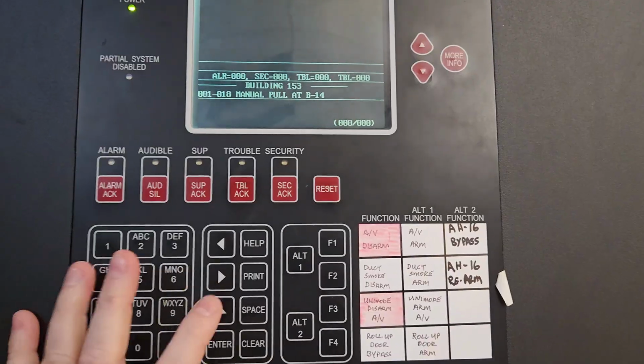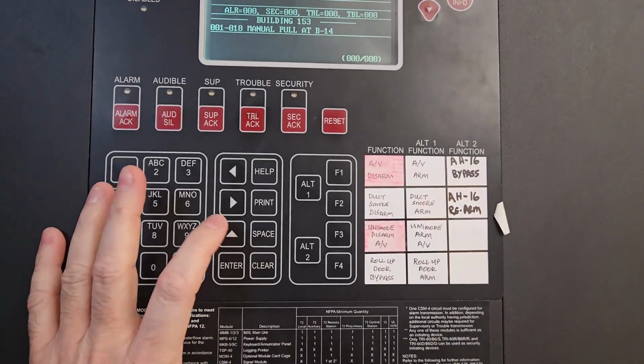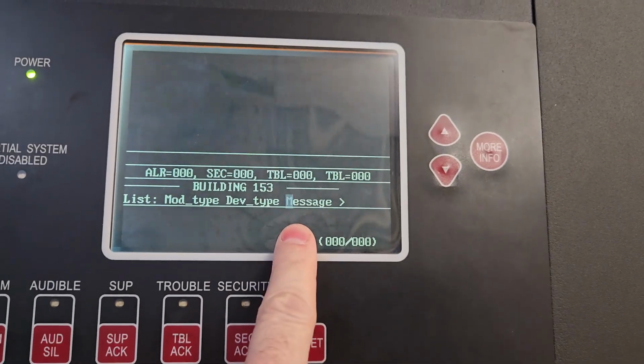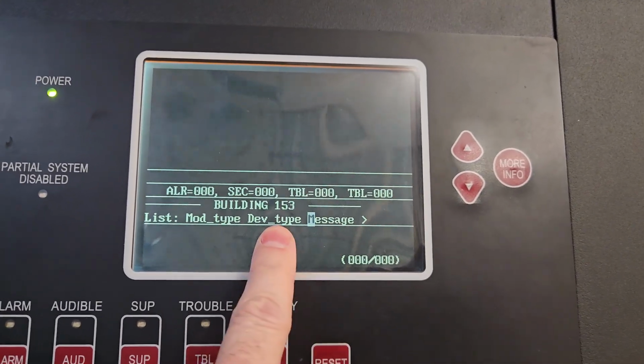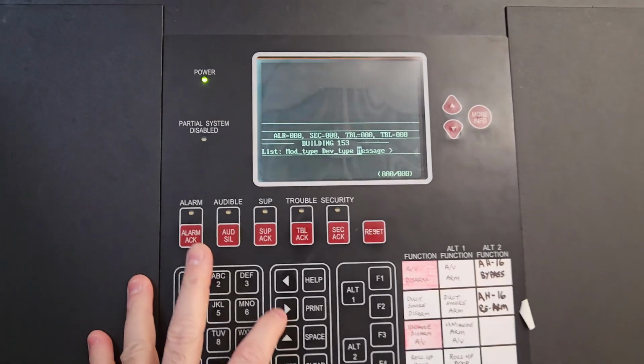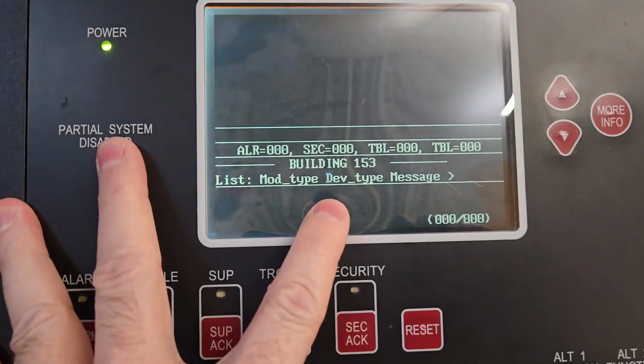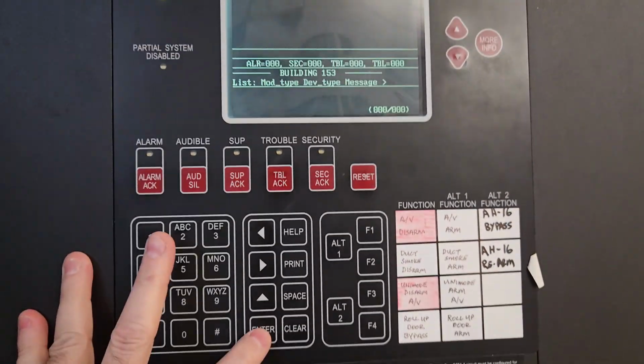So if I want to go back, I'm going to hit this up arrow right here. So right above the enter is the up arrow. So now I'm back at the previous screen. So again, we selected message, but let's look at device type just to show you that. So again, we'll have my left and right arrows. I'm going to hit the left arrow. Now I'm on device type. I'm going to hit enter.